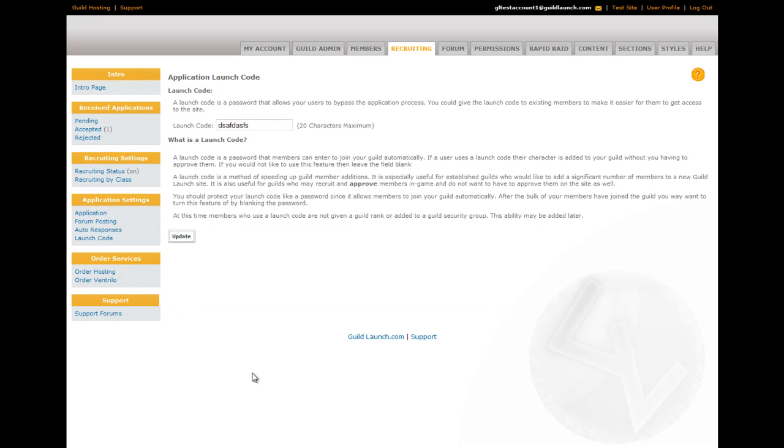The last option is the launch code. The launch code is a password that allows a user to bypass the application process and immediately gain member level access to a site. It should be treated like a password, but you can give it out freely to your members, because a member with basic member level access does not have the ability to mess up your site. However, I wouldn't just give it out randomly.